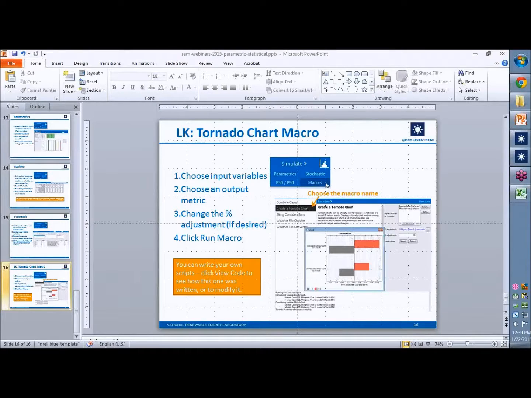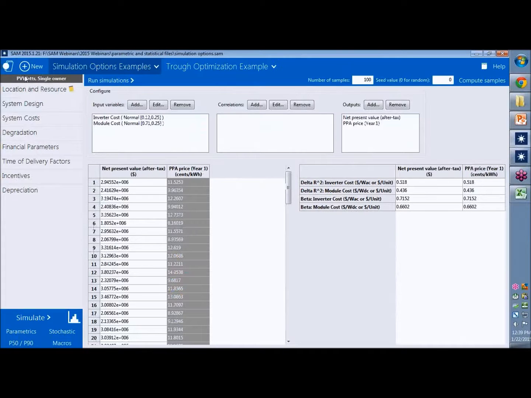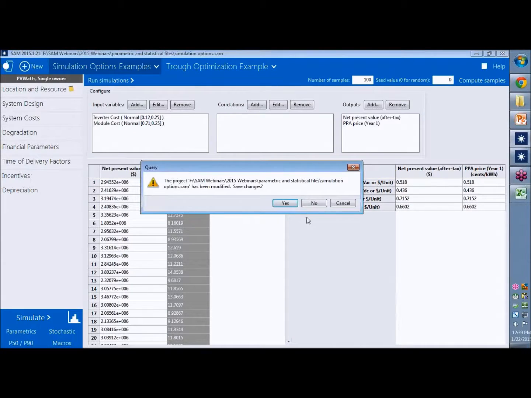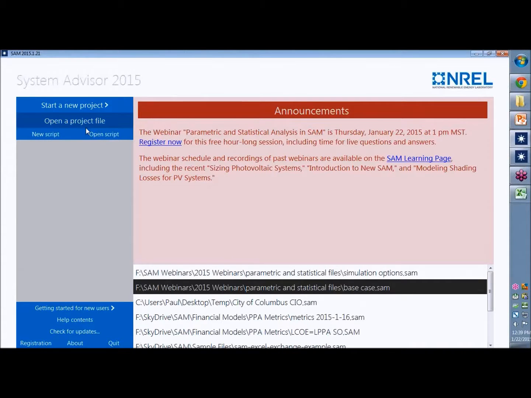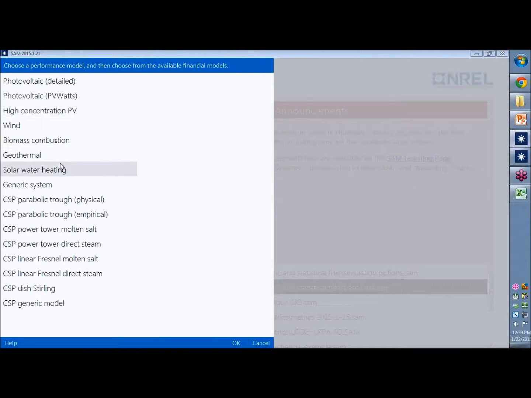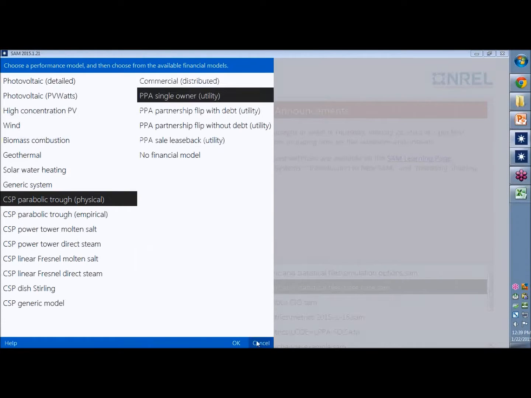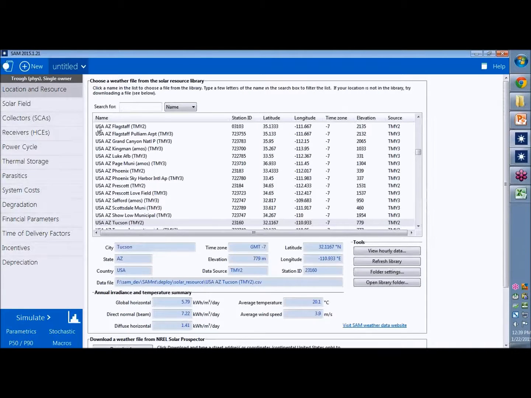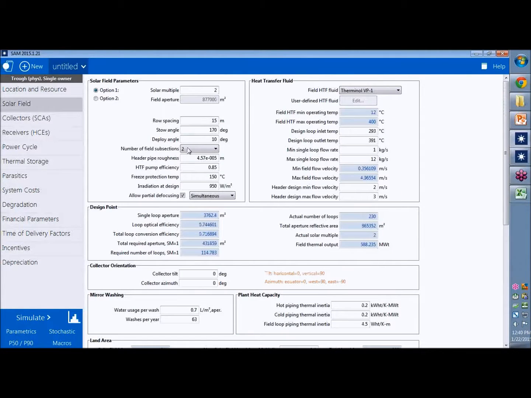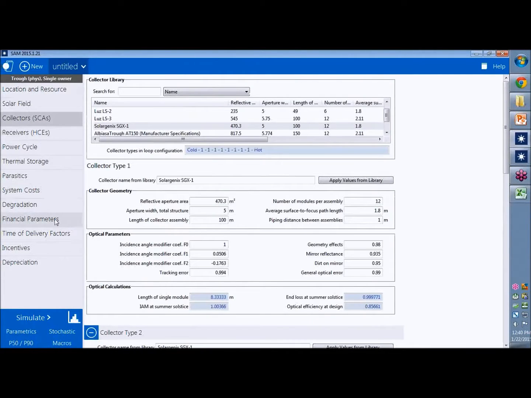Where do the default values for SAM come from? So default values, so when you open a SAM case, here let's start fresh, and I'll start a new project. Let's say it's a parabolic trough project. There are default values. We've got a default location, default parameters for the solar field, collectors. We've got default costs.